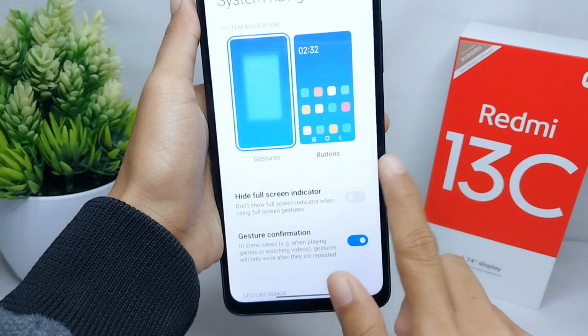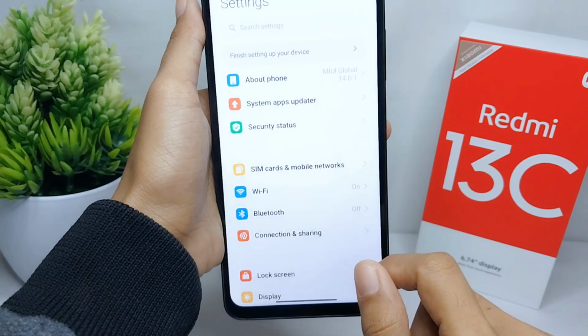Well, that's the tutorial on how to use full screen navigation on Redmi 13c device.